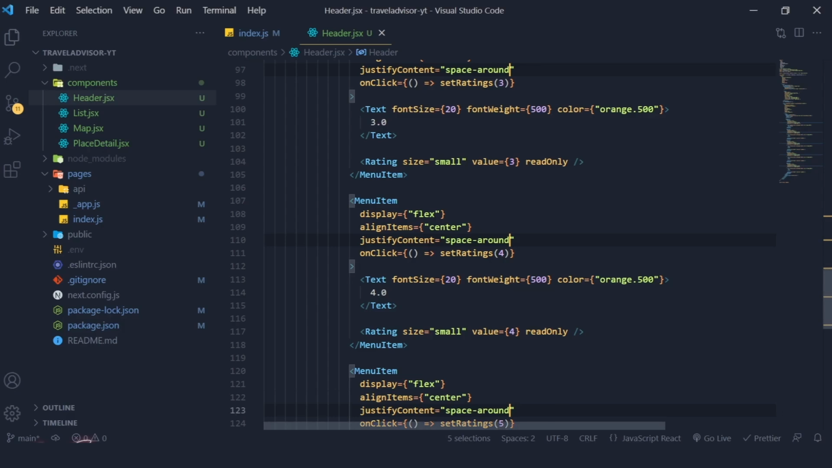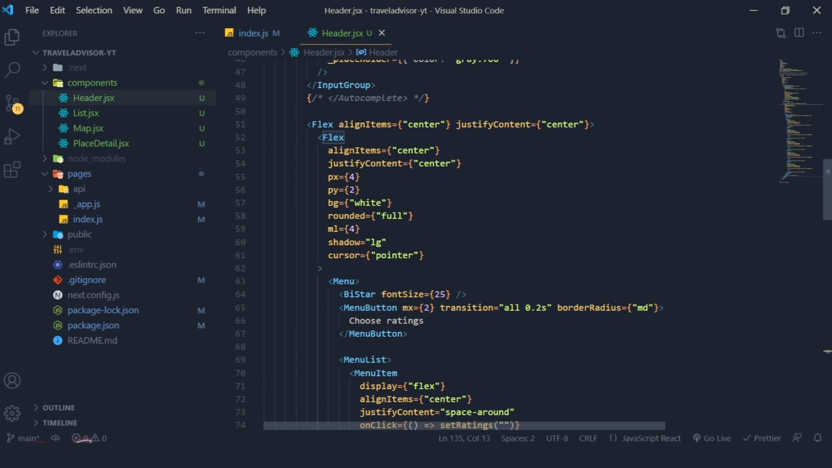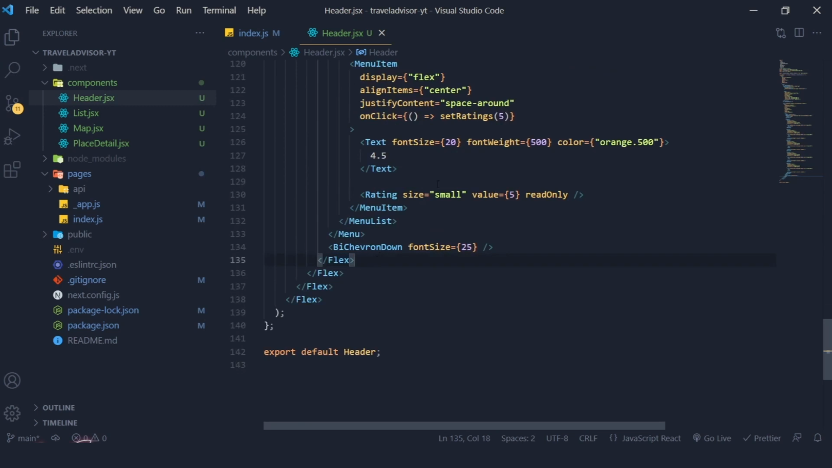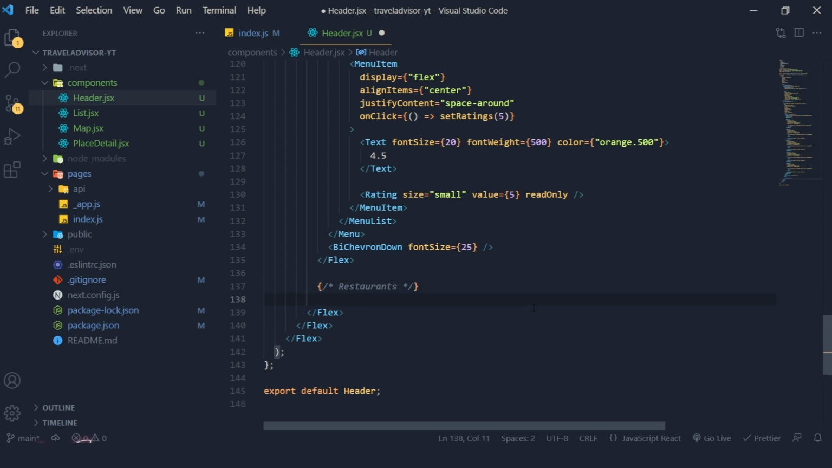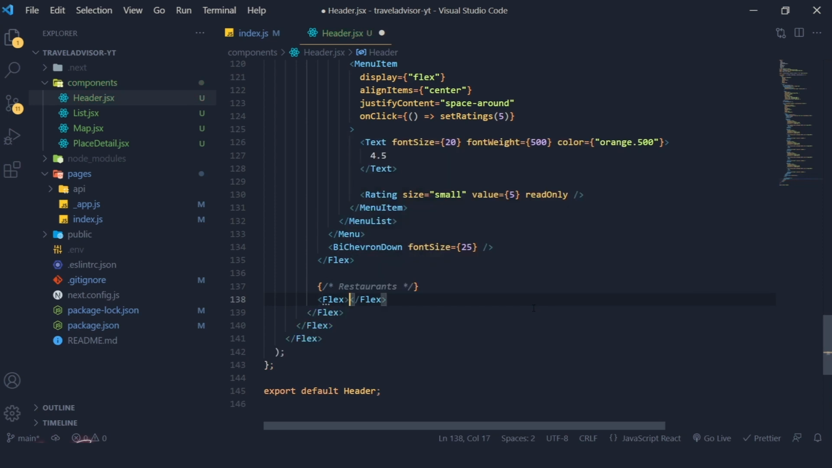So let's go ahead and create a few more filtering options. So right after this flex box, where is this flex ending? This flex is for our rating. Okay, that's good. That's ending right over there. Enter. Now what we need to do is create the filter for restaurants. This is for our restaurants, and that is also going to be our flex box. Inside this flex box only we are going to keep our two important pieces of information.